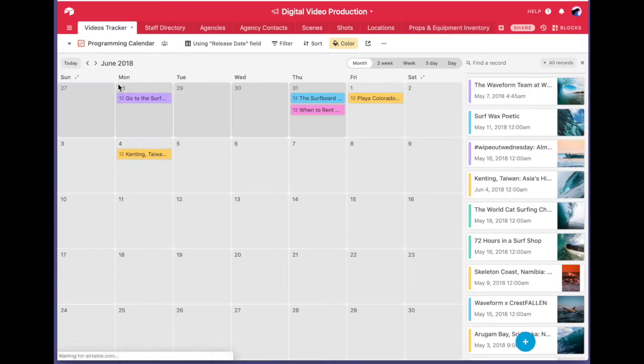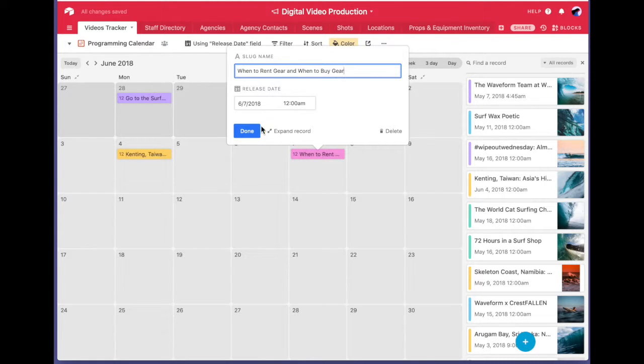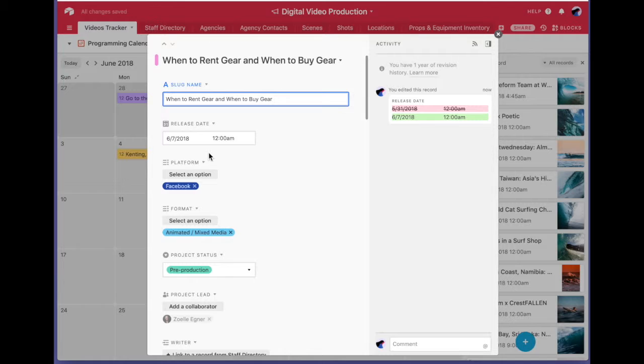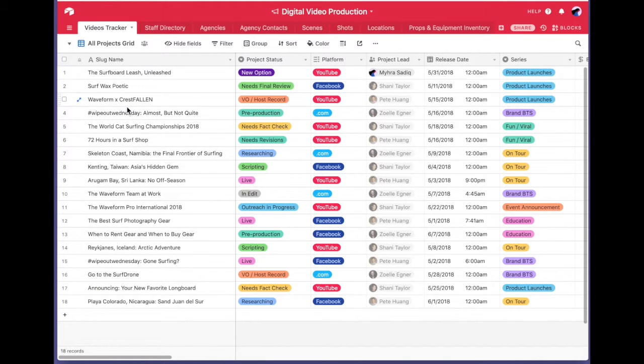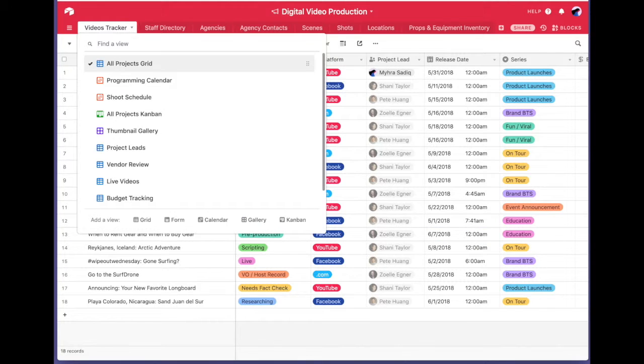I can use a calendar, and so since we have dates that are in our records, Airtable understands that it's a date field and plots it into a calendar view. When I make a change here, it will automatically update the record. Now it's June 7th here. And if I go back to a different view, you'll see that it's also June 7th since we updated it in the calendar. Any change you make in one view will be true across all of the other views.